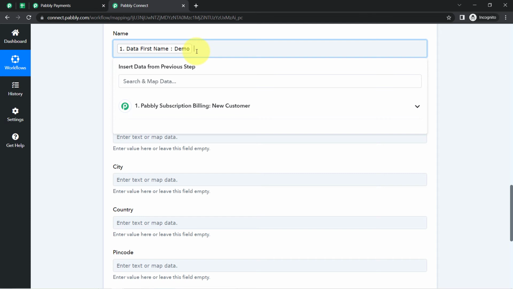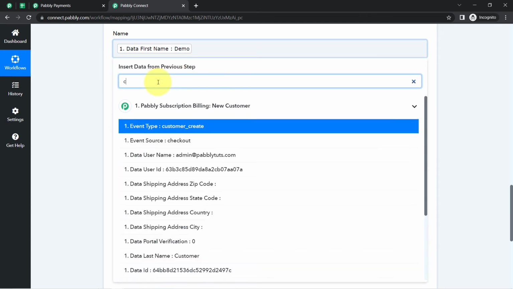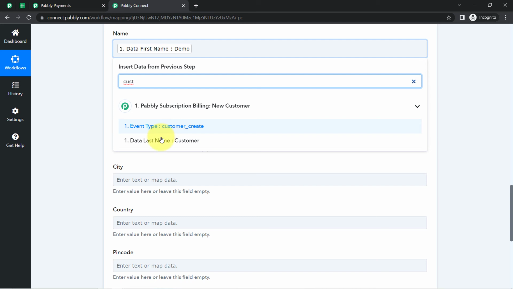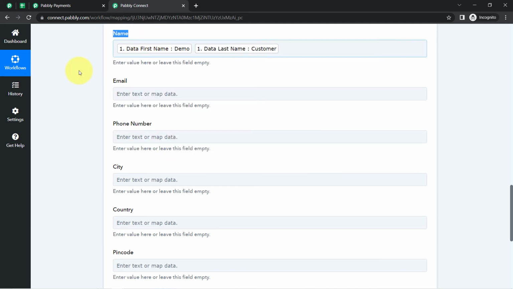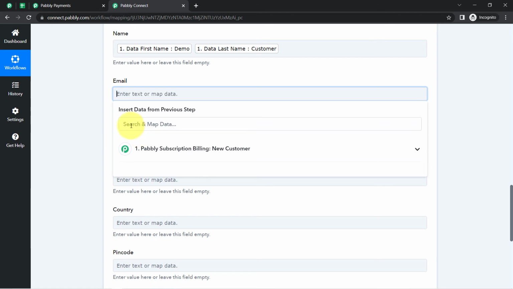I will give a space, and further I will map the last name also, which was customer data last name. So I have mapped the full name successfully. Now it is asking for the email and phone number. In this way only, I am going to map the data in other fields also.